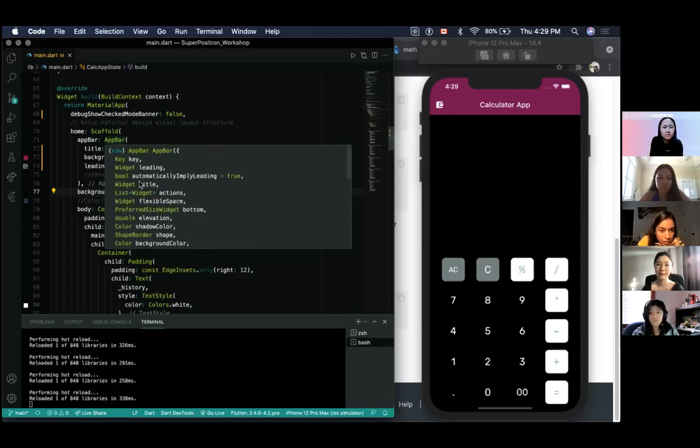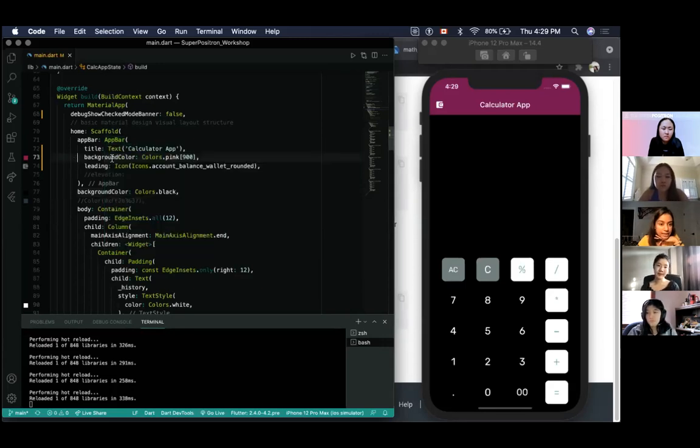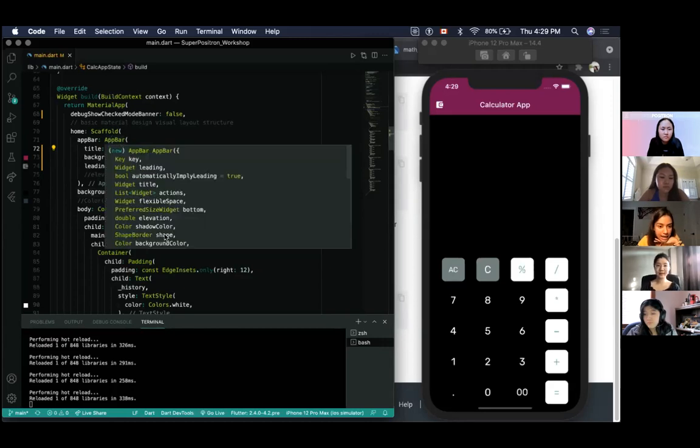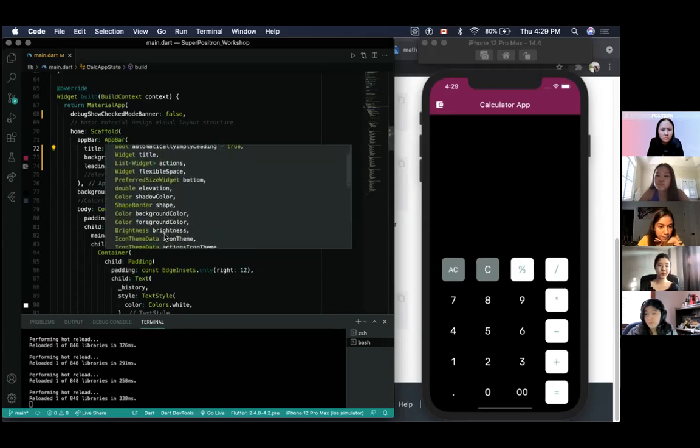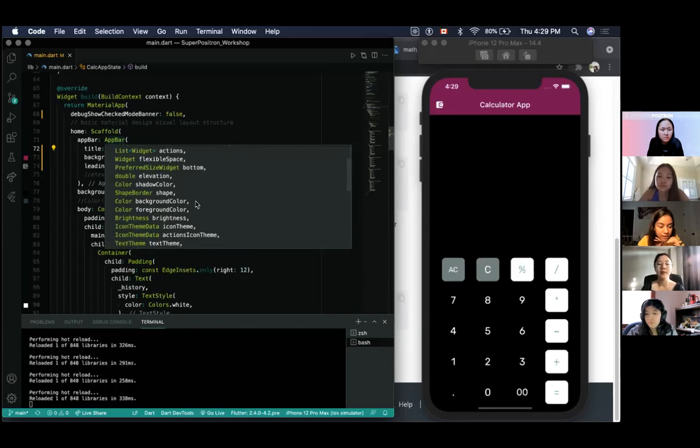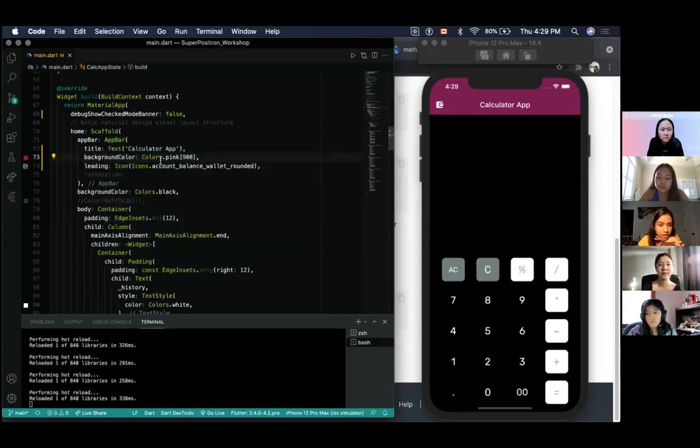So for example, I've already used the title, right? I've set title, and then I have the text widget. And I also have background color, right? I've set the background color to colors.pink. So by hovering over the object, it gives you a very quick reminder of, oh, these are the different ways you can customize it.